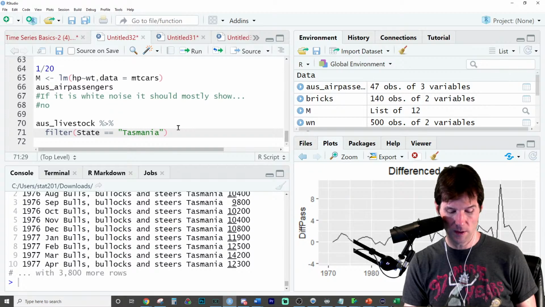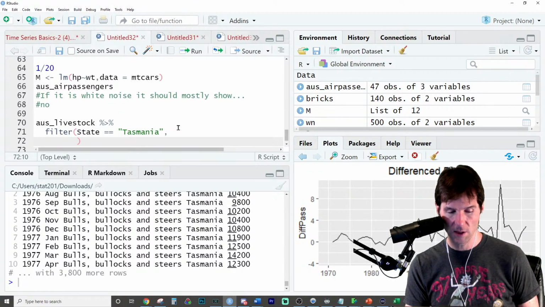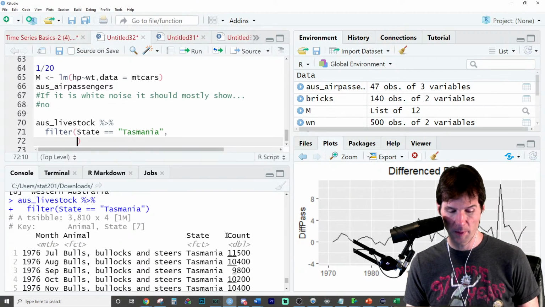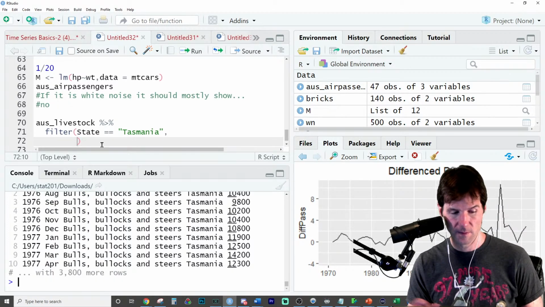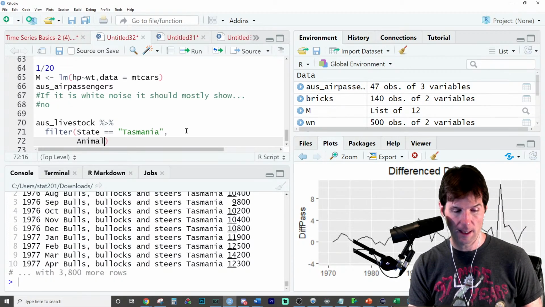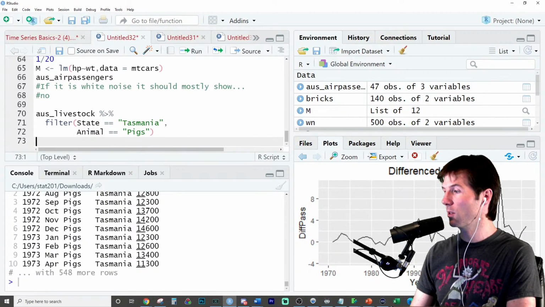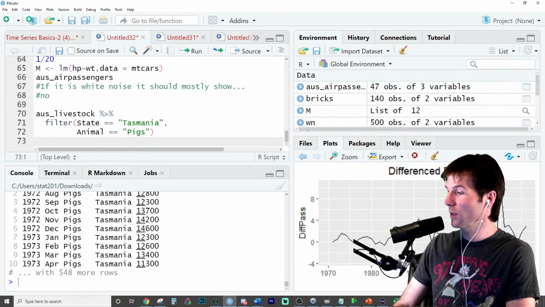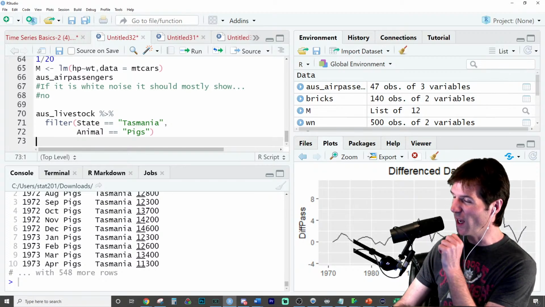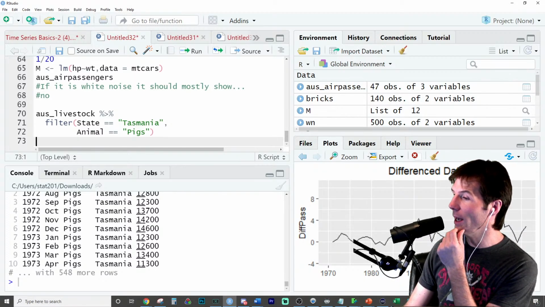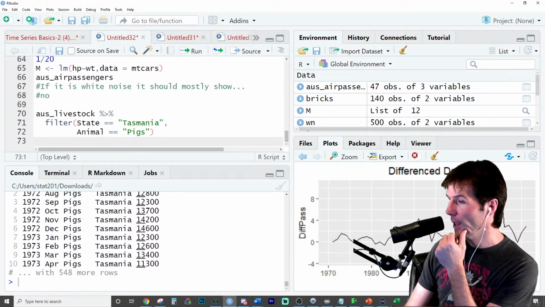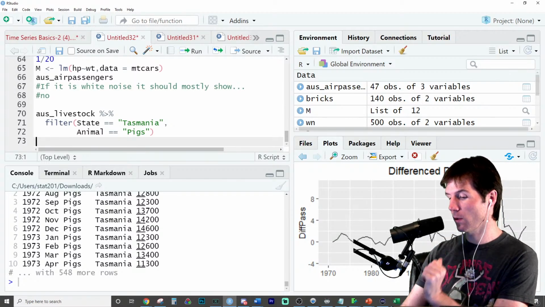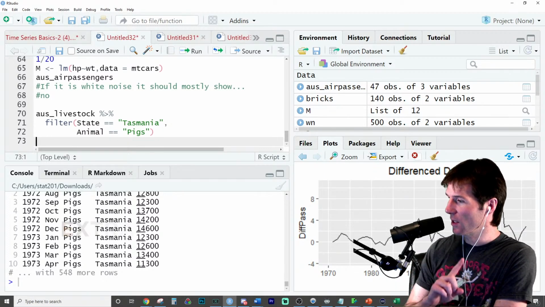Let's instead do it this way, which I think is another way to do it. Go here and say animal, pigs. Okay, there's the Tasmanian pigs. What is the difference between tsibble and as_tsibble? I think they're the same. I think as_tsibble is more commonly used, so probably use as_tsibble. They probably are very similar. Cora, great question. If you find differences, tell me.